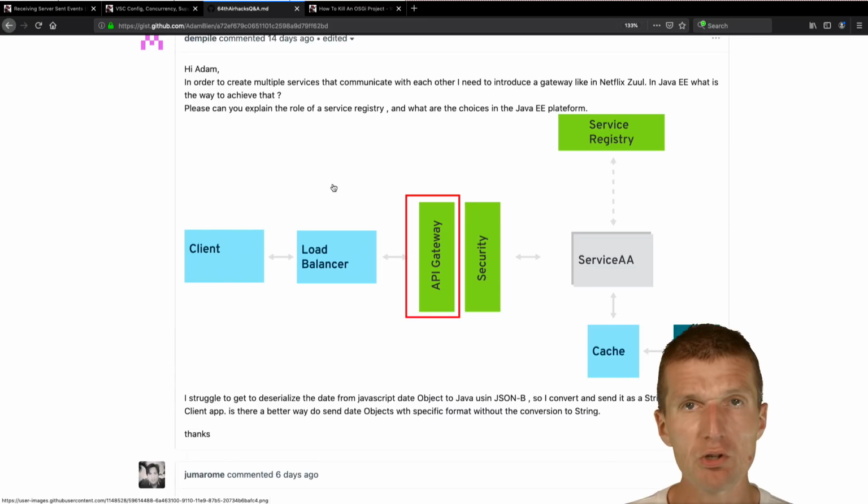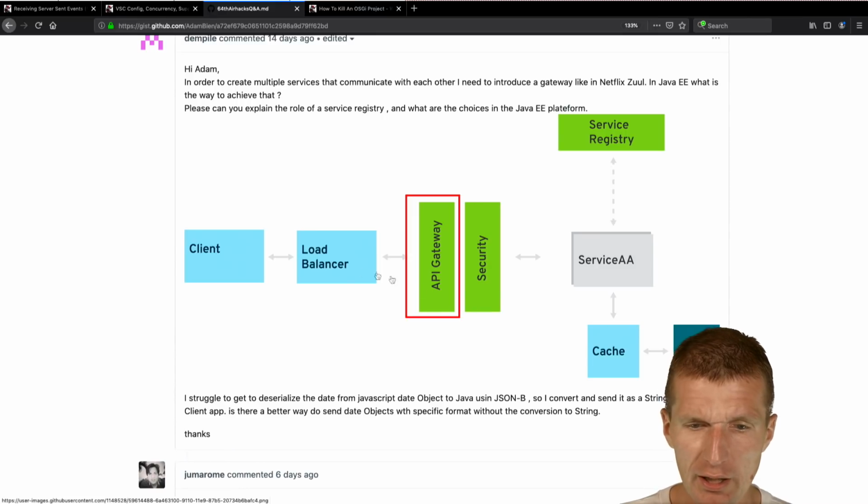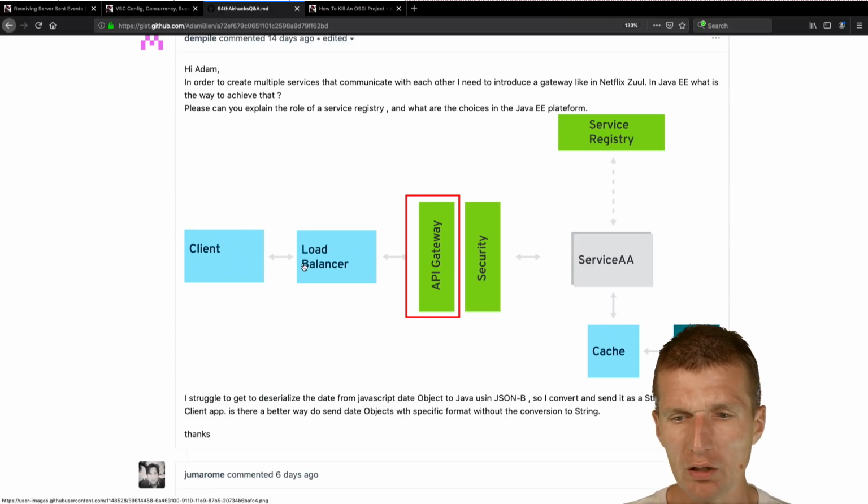Now I use, not OSGi, OpenShift. And with OpenShift it's even easier. With OpenShift the load balancer would be here. So the load balancer is the name of the service, and the services are load balanced behind it transparently.